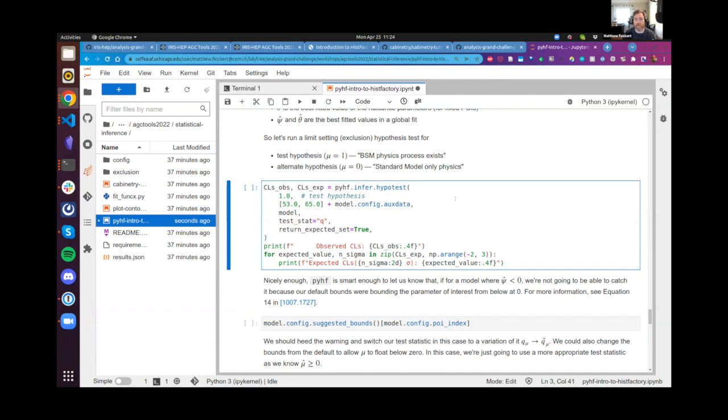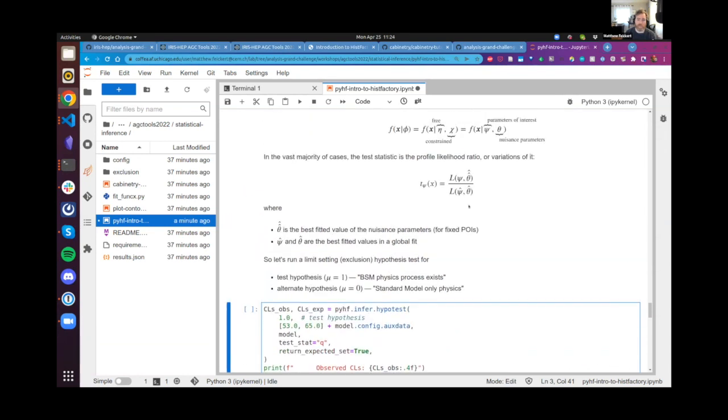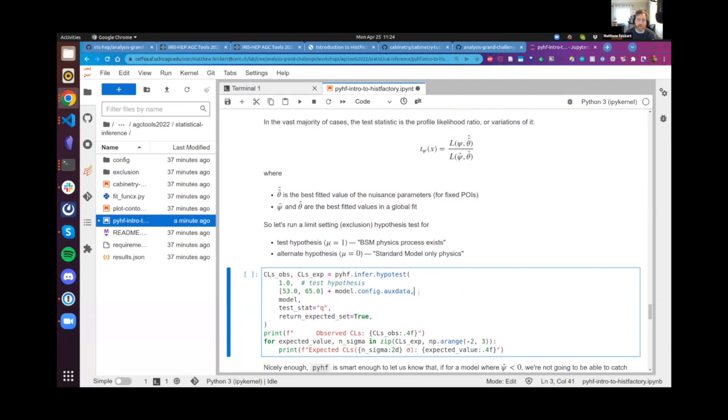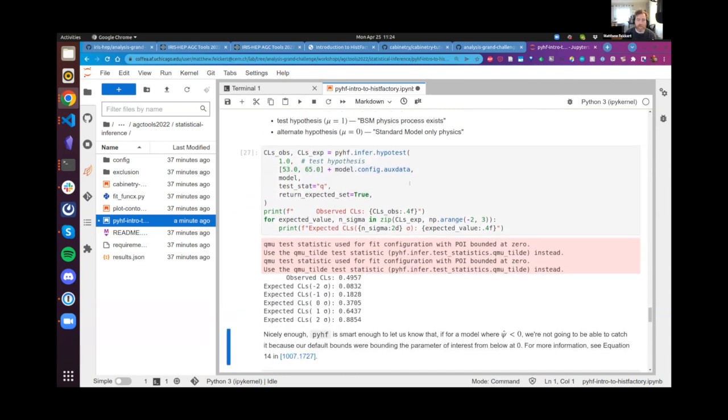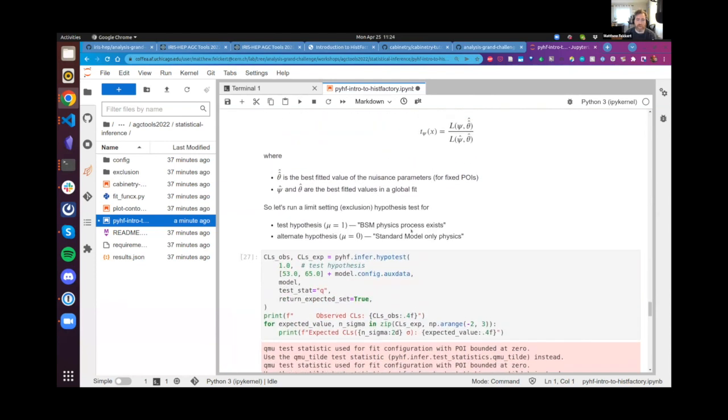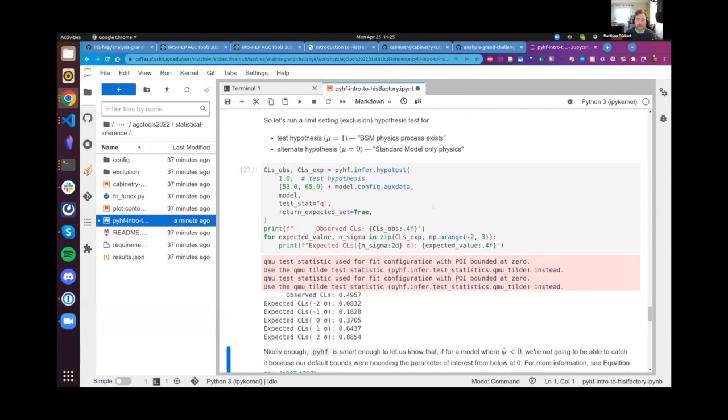But the main API that people will probably be using is the inference module's hypothesis test, where we say we want to test a signal strength hypothesis for our model of 1. We have a set of observations as well as our model, and a particular test statistic type that we want to use, and we want to get not only our observed CLs values, but also our expected CLs values, where the CLs values are a modified p-value.